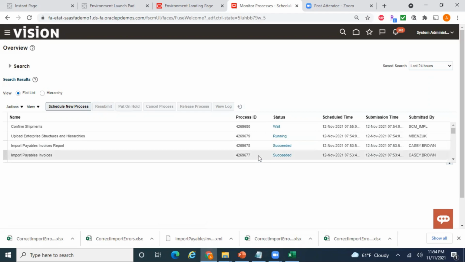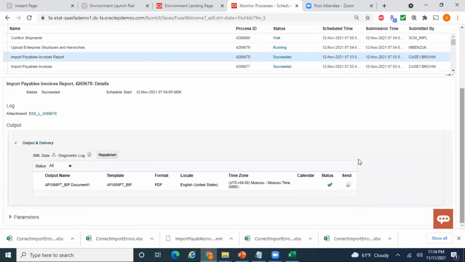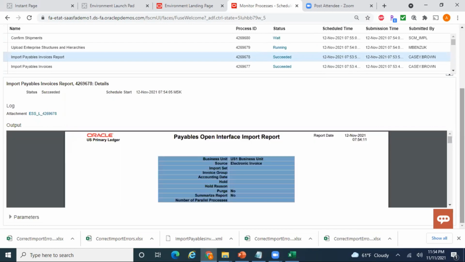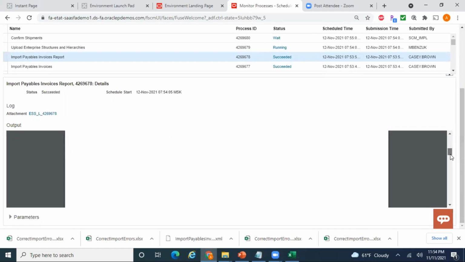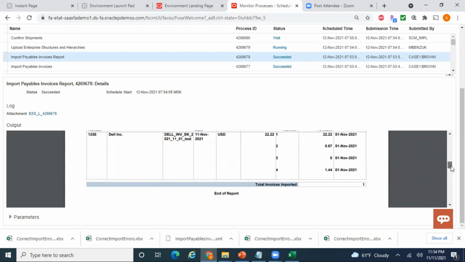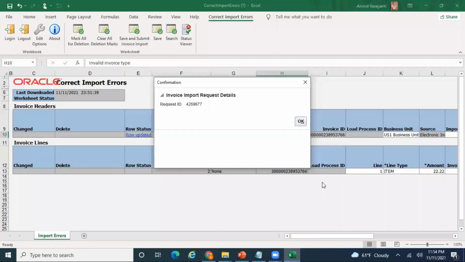Yeah, this has succeeded, and this has in turn triggered this report. So let's look at the report and check if this is successful. Yeah, looks like this is successful. Now our invoice is successful.